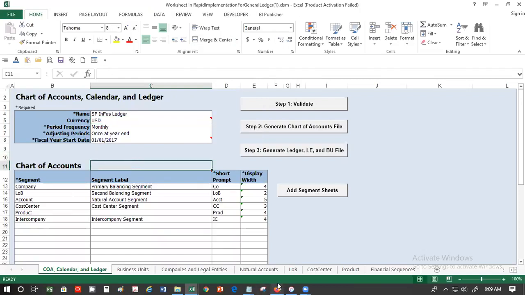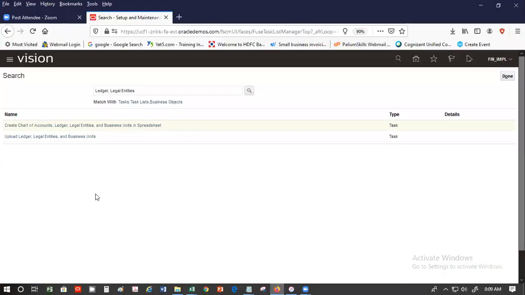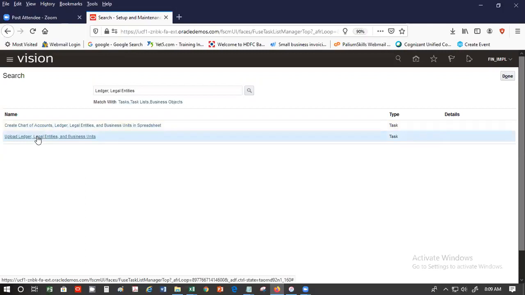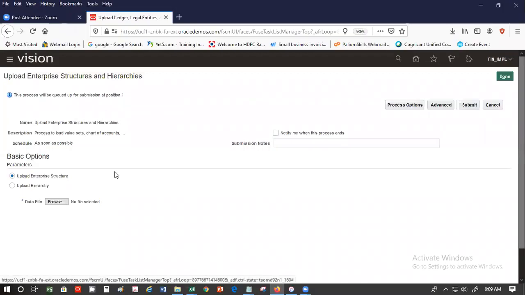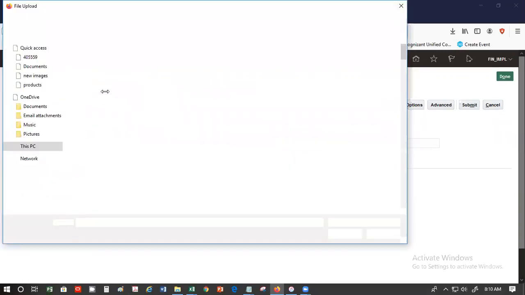So once this is done, we will go back to our application. Now here the next step is to upload the ledger, business, legal entities and the business unit. First time we had created this, we had downloaded it. Next we'll upload it by clicking on upload ledger, legal entities and business units. So we'll be uploading the enterprise structures.